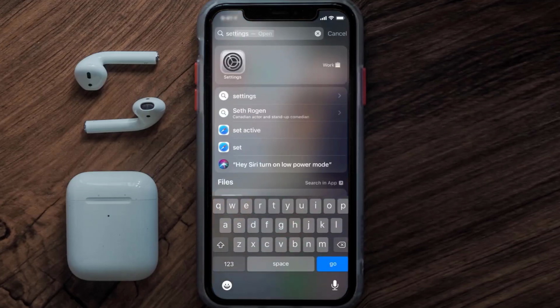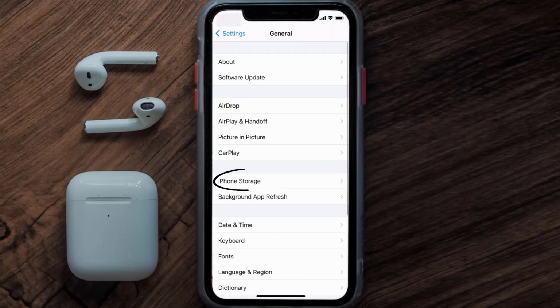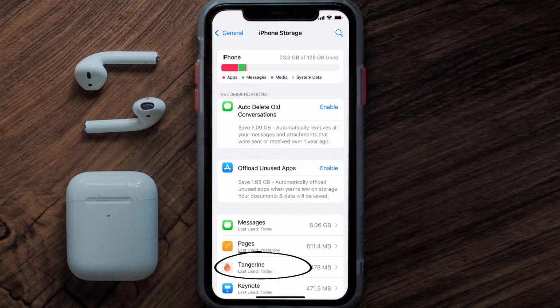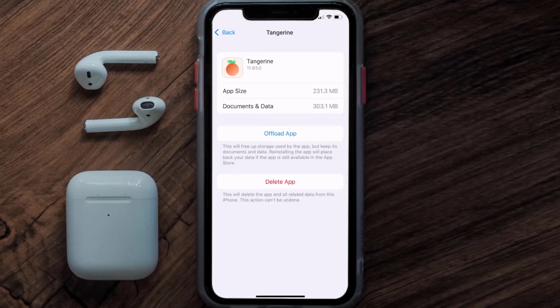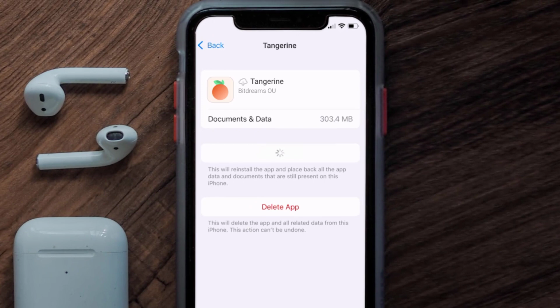Go to your device settings and then scroll all the way down to General and tap on it. Then tap on iPhone Storage. From here, search for the Tangerine Tracker app and then tap on it. Once you're on this screen, you need to tap on Offload App. Tap again to confirm. It'll take a bit for processing, and then a Reinstall button will show up. Simply tap on it to reinstall the app.